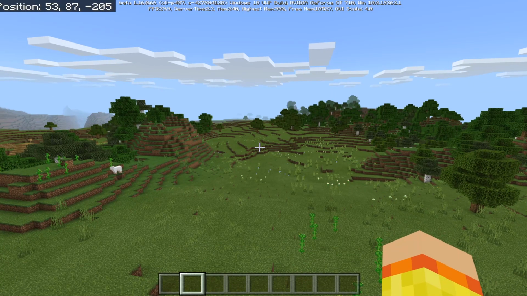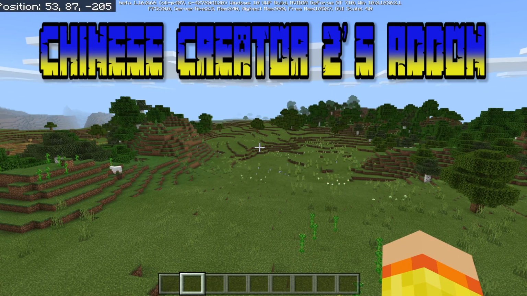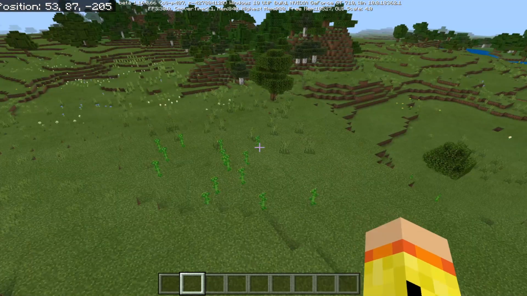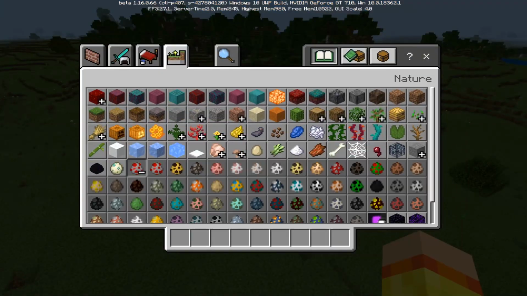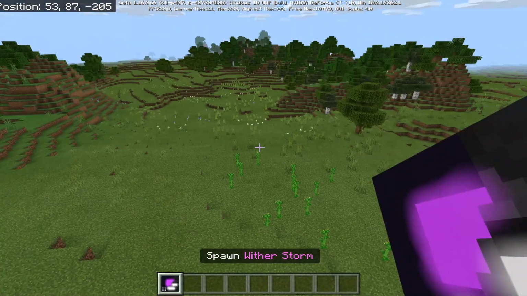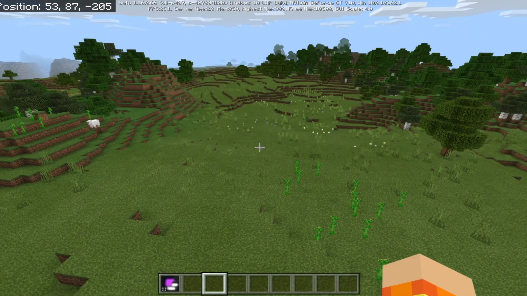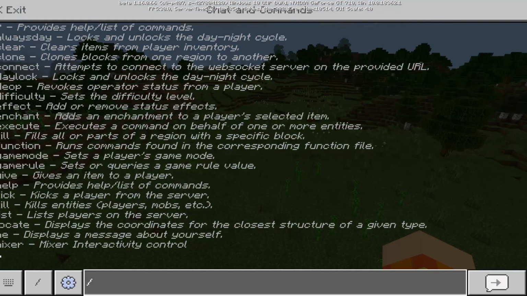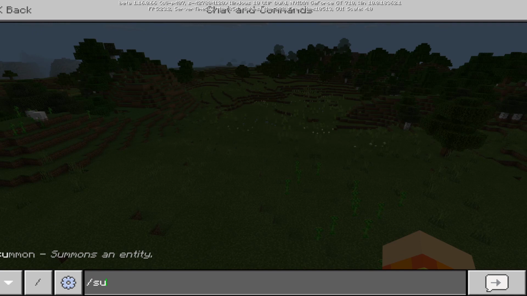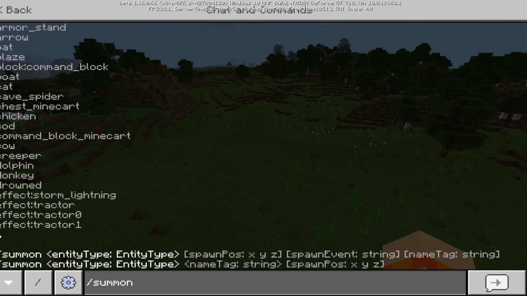Alright, so we are in Chinese creator add-on number 2, right here. So let's look at the spawn egg, which is this. This doesn't matter whatsoever. It's not the same as the Chinese creator number 1, so we don't need to care about that. So let's go to the comments, which is important, and then look at this.